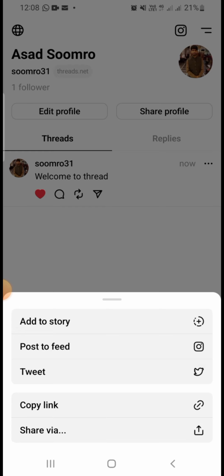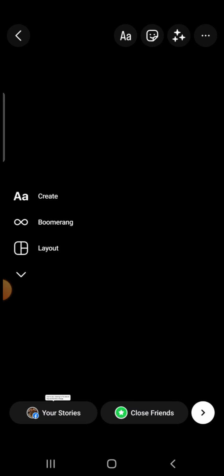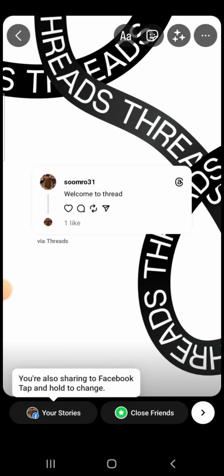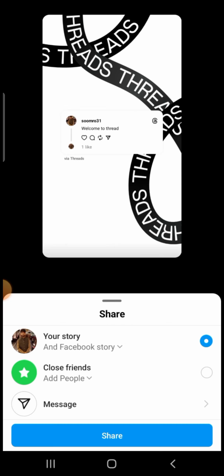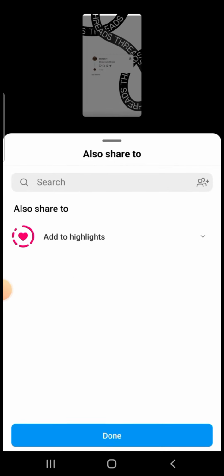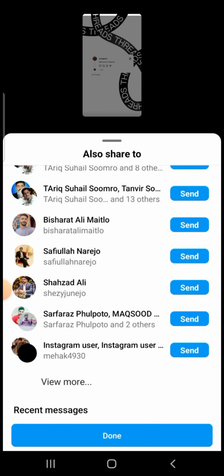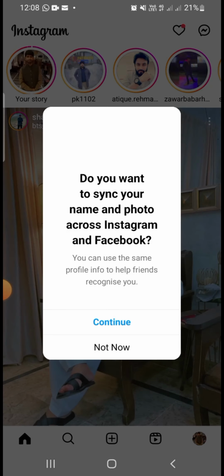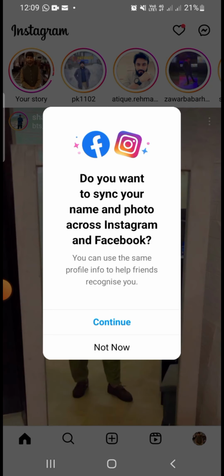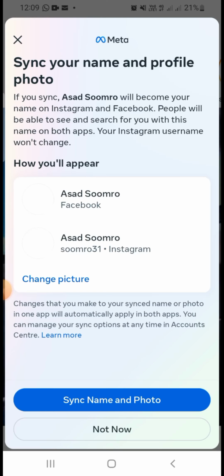Let me try to add the thread to my story, add to story, and let's see where it will be shared, either on Instagram or Facebook. There you go, my thread is being shared on the story, and so it will be shared on my Facebook account story as well. I can also share with other accounts which are suggested by Instagram, but I just shared it on the story.